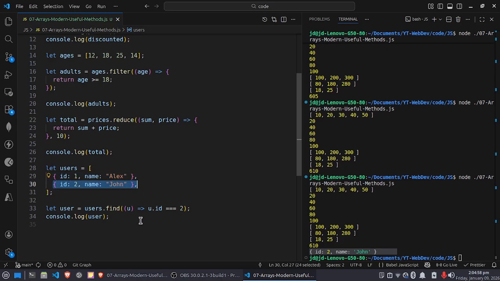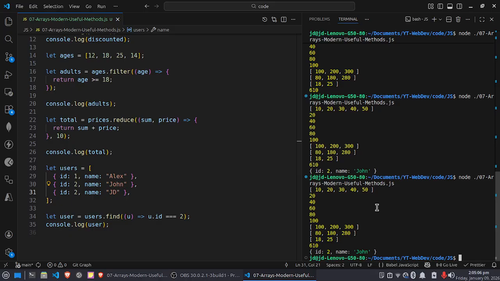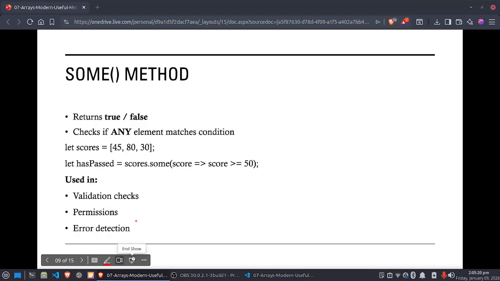As soon as JavaScript finds the match, it stops. Like if I make one more, let's say JD, again this gives only one data. Why? Because find returns only one object, not an array. And in the normal case, the object's id is always unique.